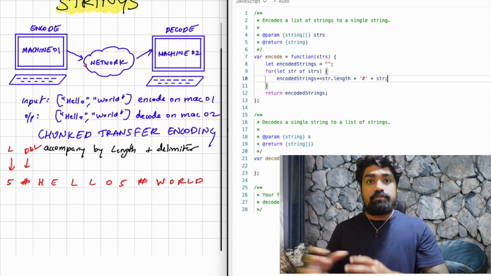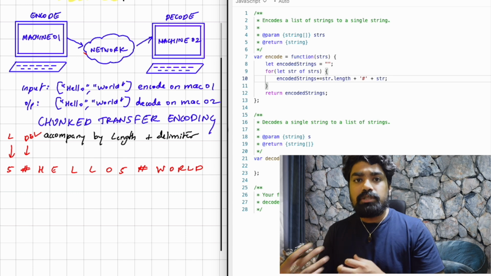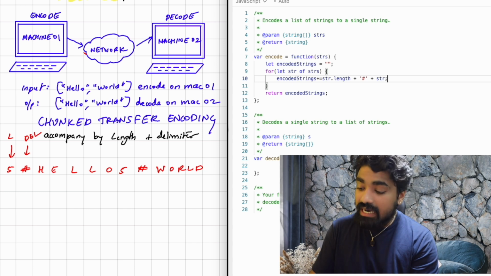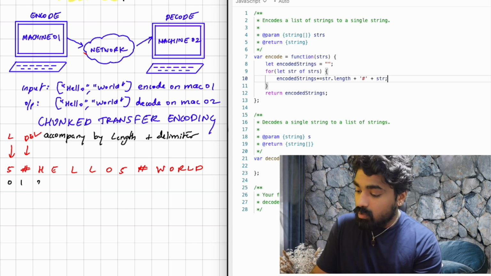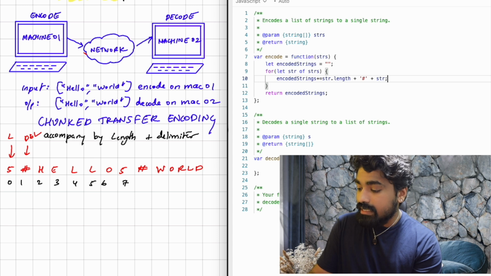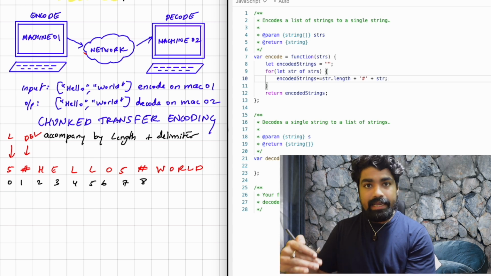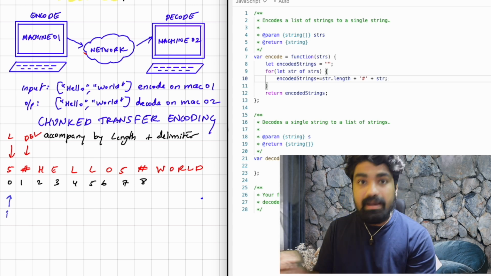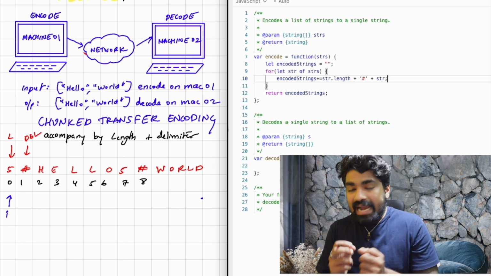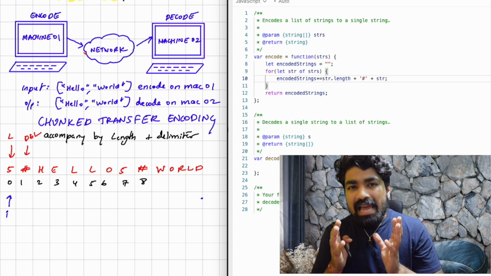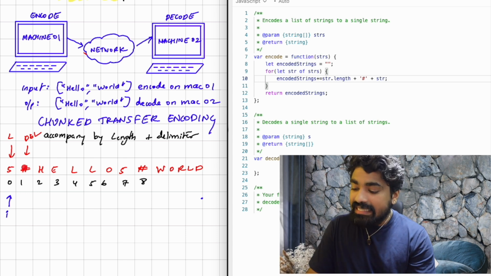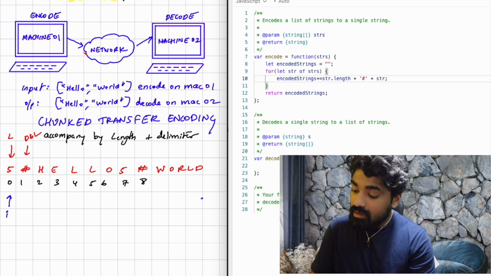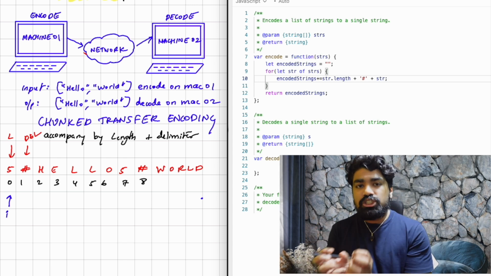The next part is decoding it on another machine. To do that, we'll be using a pointer called i. So I will start from the 0th position. We will have 0, 1, 2, 3, 4, 5, 6, 7, 8, and so on. This is the array index of the character. Let's say my i is at the 0th position. So this is my i. Now what is the aim here? I know that the first two characters are going to be the length and the delimiter. I want to first target the delimiter itself, because after the delimiter, the actual content of the string starts.